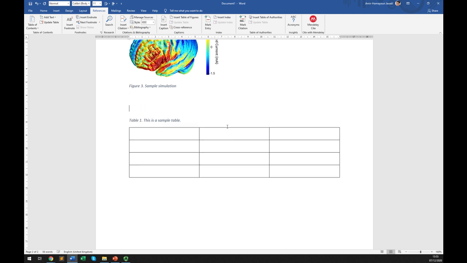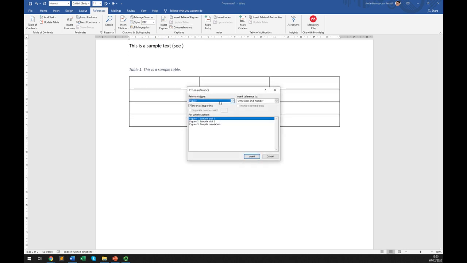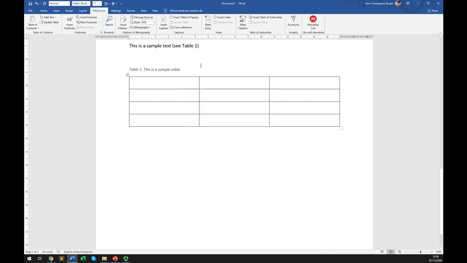If you want to make a link, so this is a sample text, and in here you want to, for example, say table 1, you basically go in here, cross-reference, you say I want to cross-reference a table. I don't want the entire caption, I only want the label and number, and then you select that, and then you say OK. So now insert, and now I have this automatic caption in there that will update if I have, for example, another table, if I move around the tables.